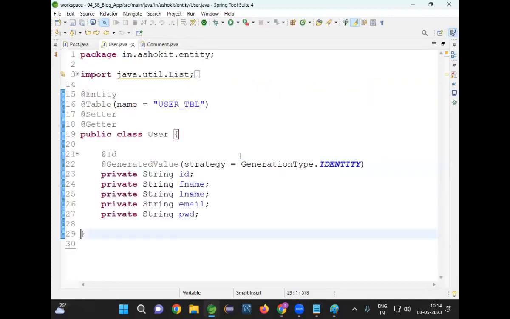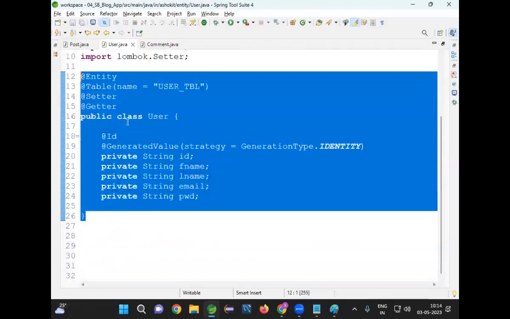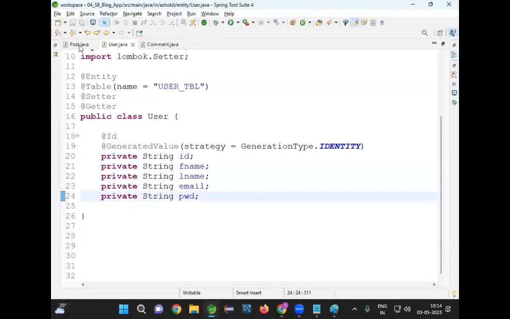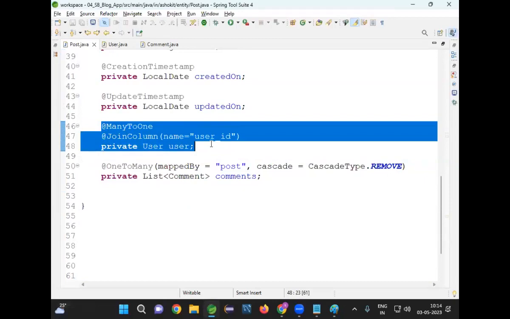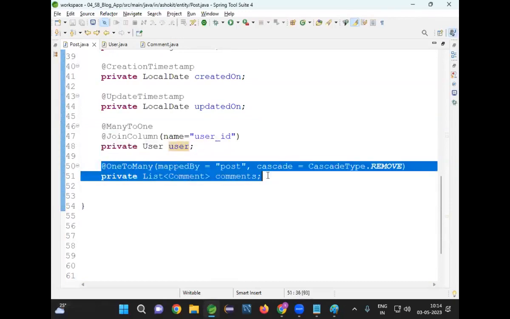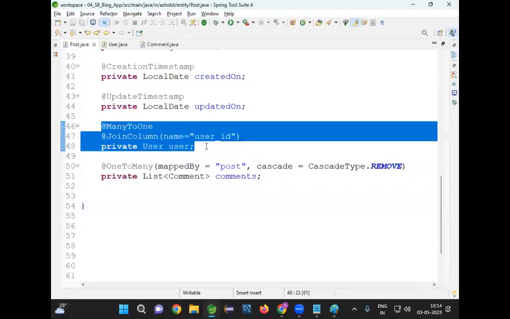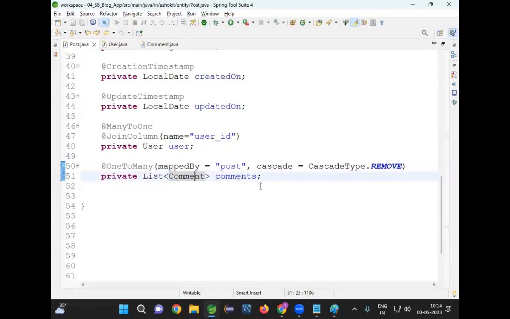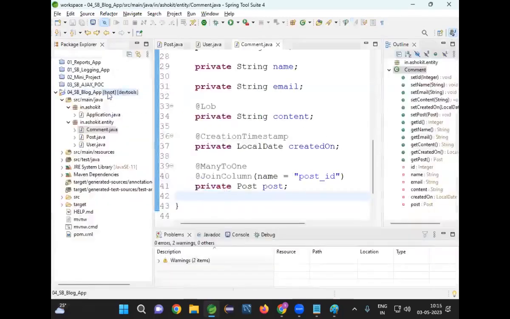Okay. Now, am I able to establish the relation? User table is available as a normal entity class. Then go to post table. Post table has a many to one relation with the user, and it has a one to many relation with the comment. So post has a reference of user ID, and it has some comments. If you go to comment table, comment has a reference of the post ID. Are you clear? Let us run this application and see whether tables are created as expected or not.